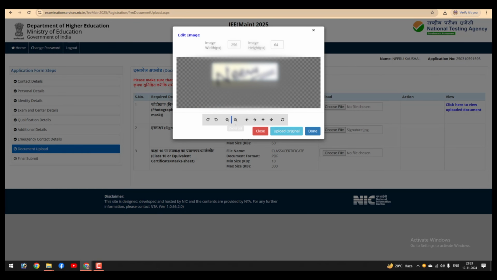After clicking on upload, it will say the image or file was uploaded successfully. You can check the uploaded files here also. Next is the class 10 certificate. As per the format, the size should be as given. Accordingly, you will choose the class 10 certificate, click open, and it will be uploaded. You can click on upload.